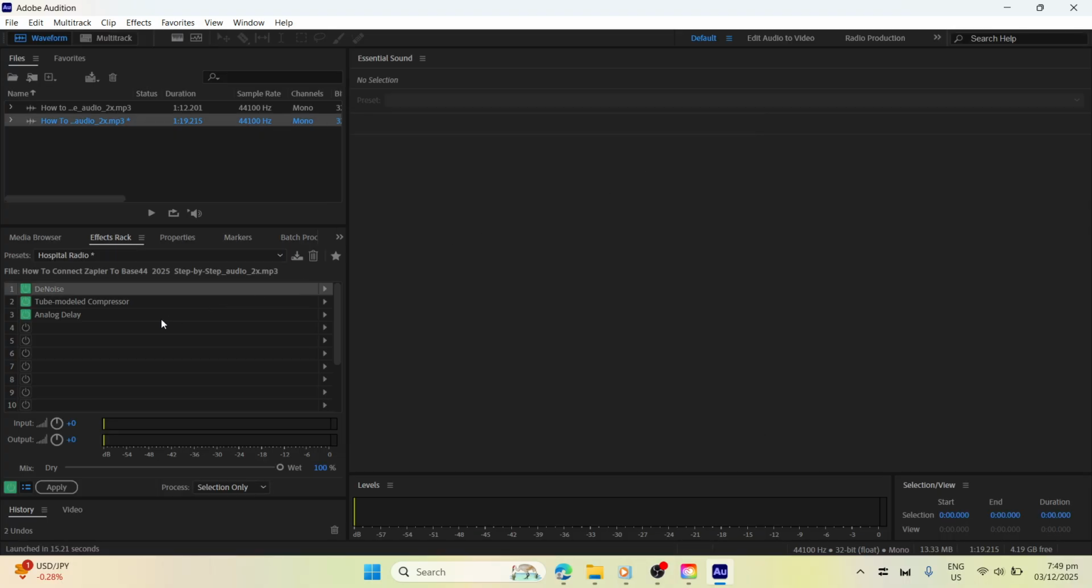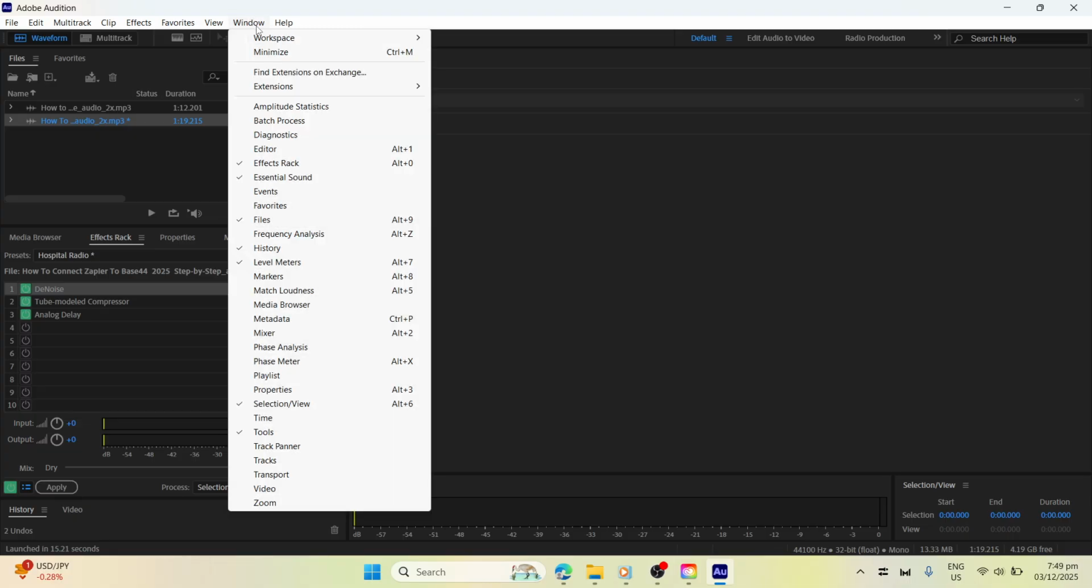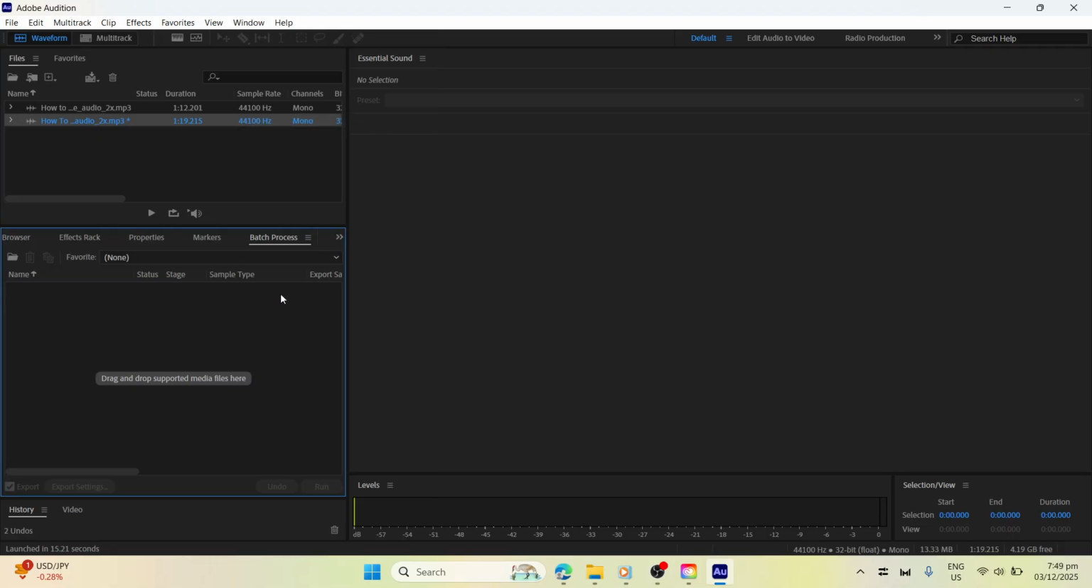Next, open the Batch Process tool. You can get there by going to Window and selecting Batch Process to reveal the panel, or by using Favorites and choosing Start Batch Process. This panel is your command center for running the same treatment on multiple files without touching each one individually.